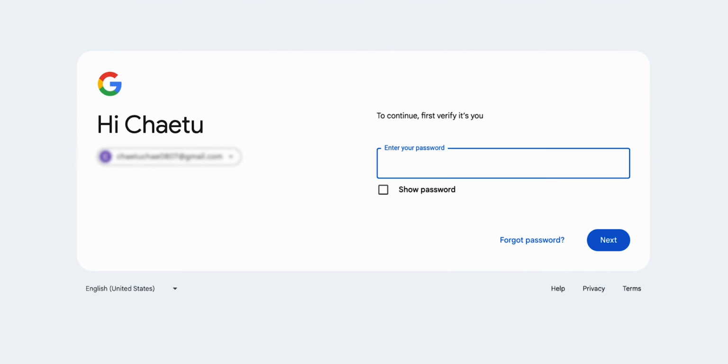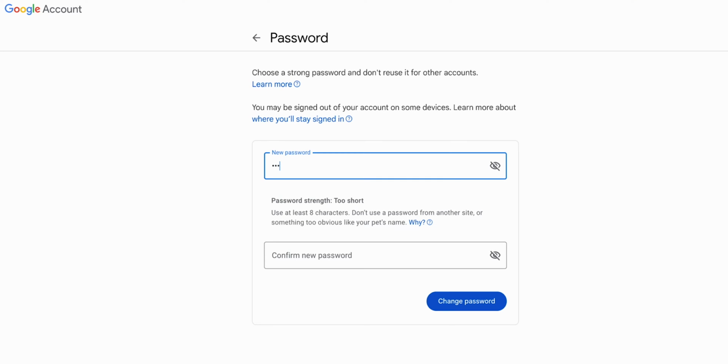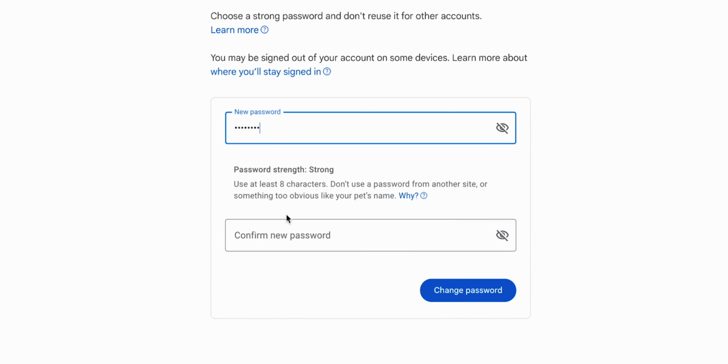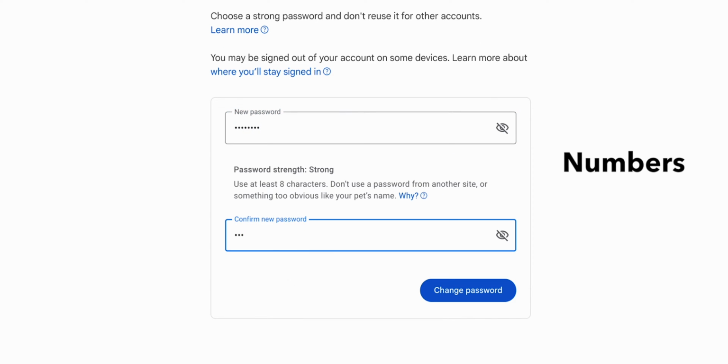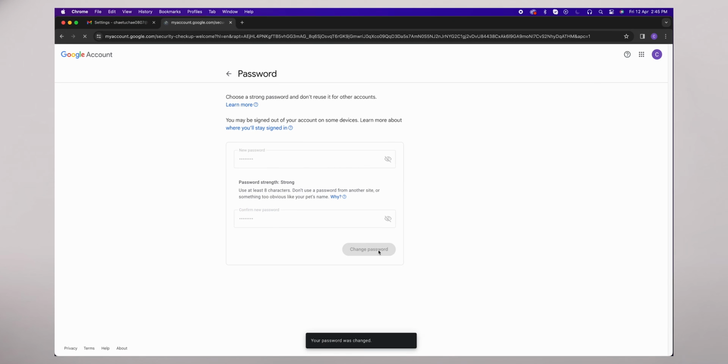You might be prompted to sign in again to confirm your identity. Enter your new password twice to confirm it's correct. Make sure it's strong using a mix of characters, numbers, and symbols. Click Change Password to confirm. That's it. Your password is now updated.